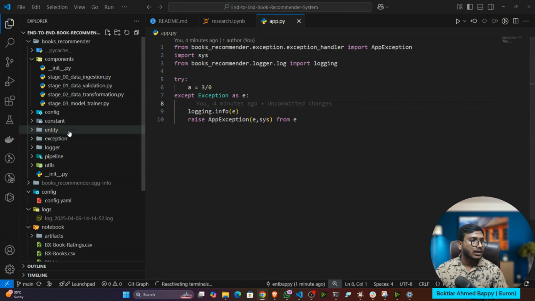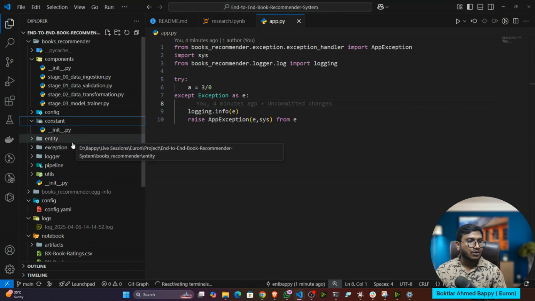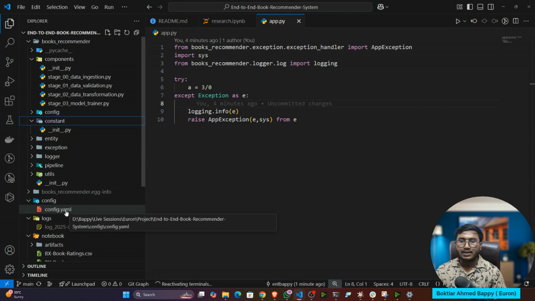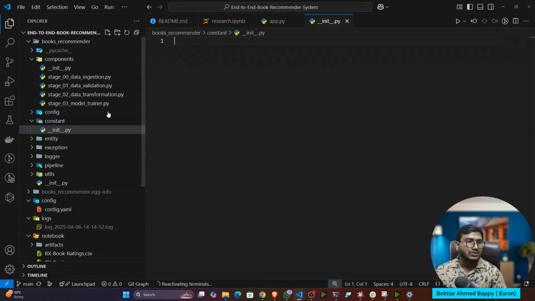Now we'll be writing the constant. Now what is constant? Constant means, let's say here I have one config.yaml file. But I need the path of that config.yaml file. How can I get the path? So here I can mention the path. That's how I can mention the path.